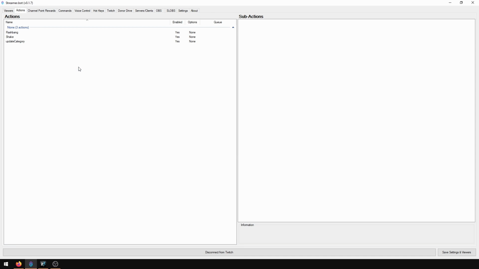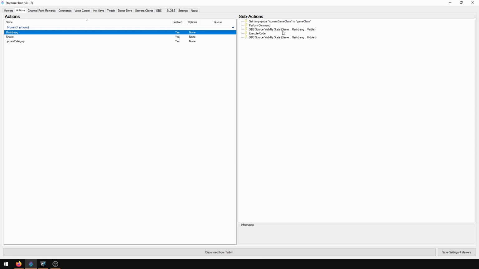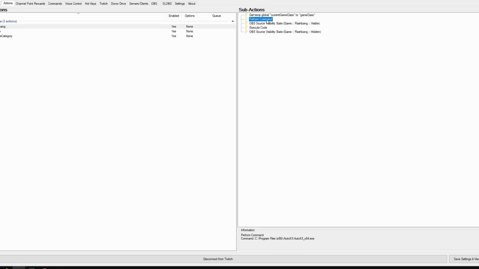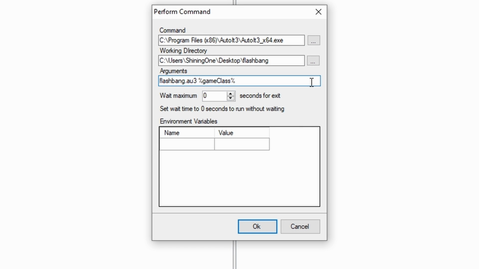And now it's time to connect it to the channel point system. As usual, I will use Streamer.bot for this. We need to create an action, fill it as you wish. I already created mine. We will need to get our global variable with the window class. Then we will run our AutoIt script using the run command and sending our window class as an argument.